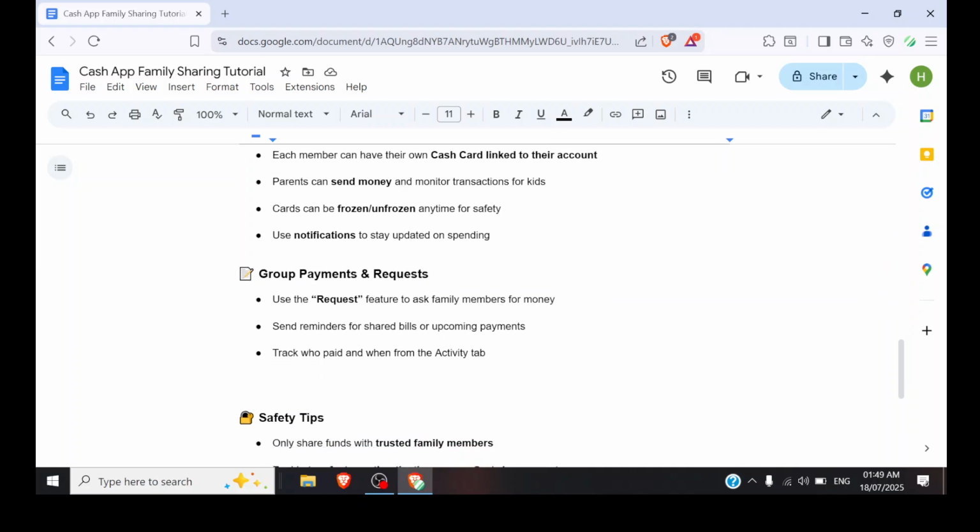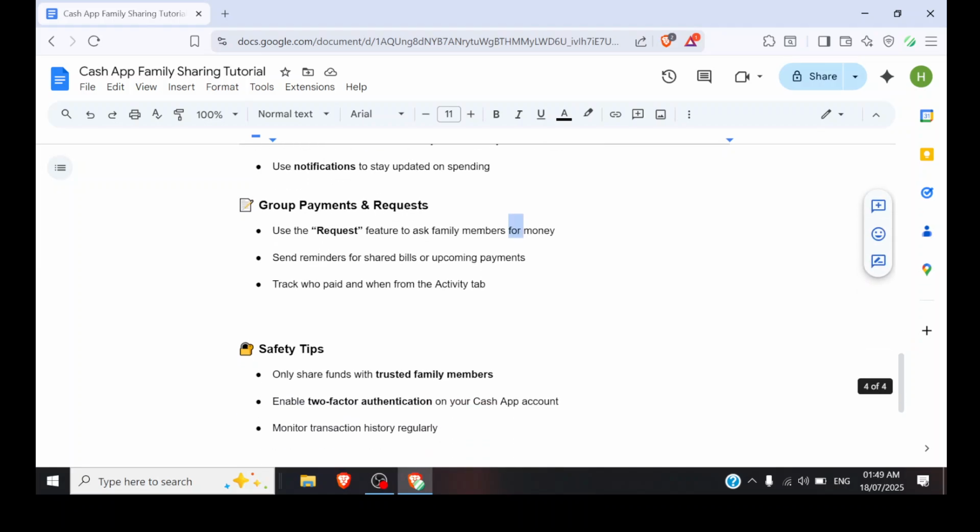So, group payments and requests. Use the request feature to ask family members for money. Send reminders for shared bills or upcoming payments. And lastly, track who paid and when from the activity tab.